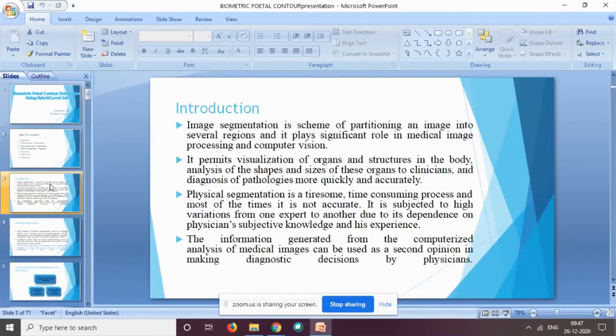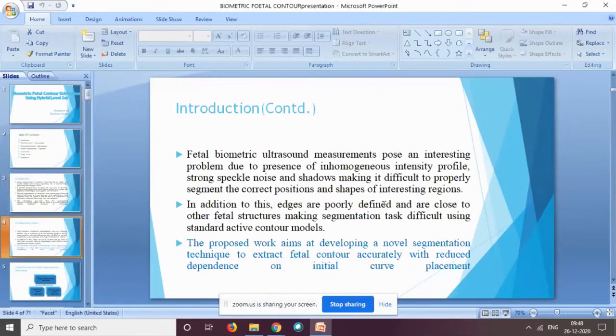So, in order to avoid the variations, we are using the information which is generated from computerized analysis. In my proposed system, I have extracted the fetal contour. The fetal parameters we are extracting from the images. We have an ultrasound image of a fetus, and from this fetal ultrasound image, we are going to extract the parameters. The only thing I have done is extract the contour of the fetus. So why are we doing the image segmentation of it? In order to avoid the variations that we have with different physicians.